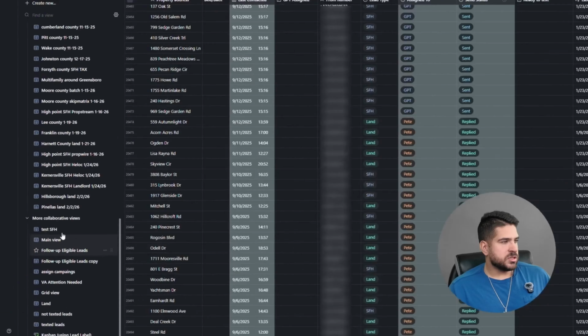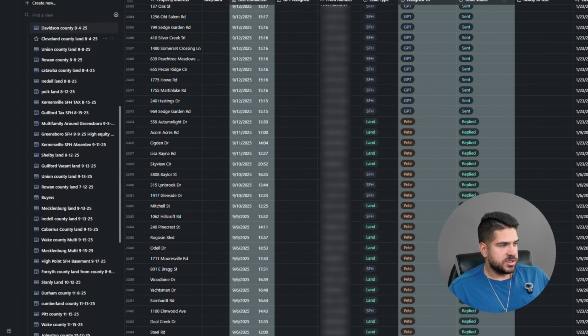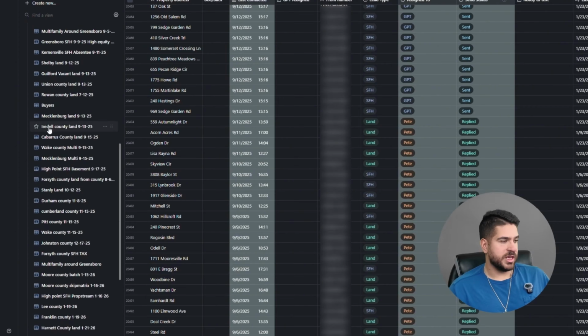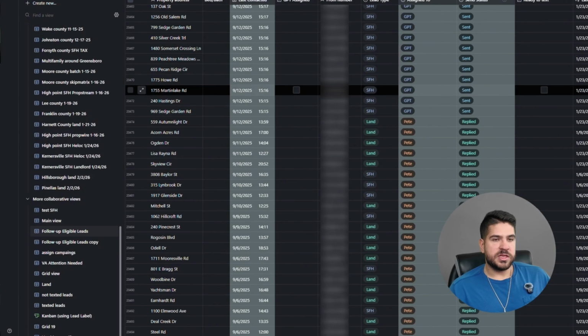We're not going to do that there. It's a lot easier to organize it in Airtable and a lot cleaner. So this is called a view right here on the left side. These are different views. So totally there's a main view which has all the leads all stored together. However, this follow-up eligible leads is a specific view just for the follow-up automation that I've created.